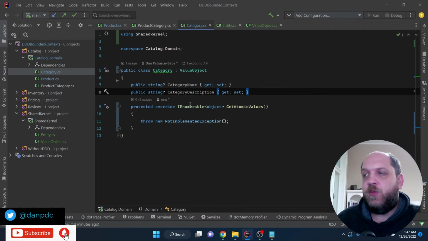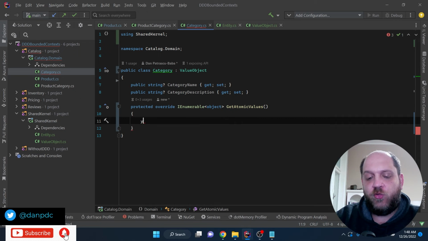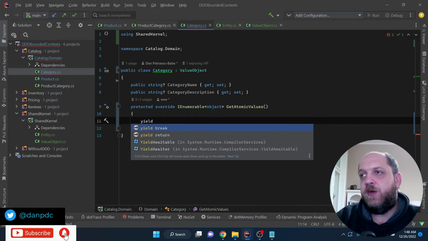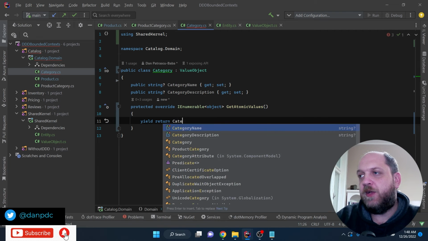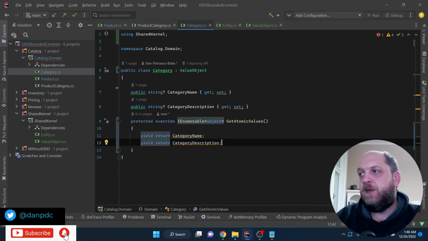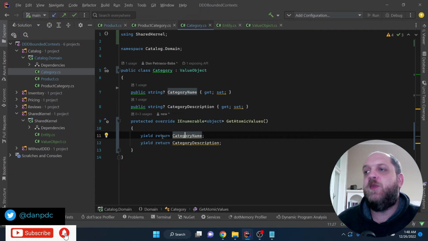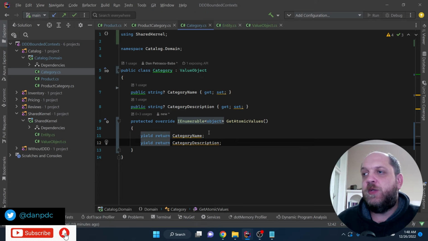Now, the only thing is that we have to implement these get atomic values. And the implementation for this one is actually very simple. So when I compare two categories to check if they are equal, first of all, I would like to check the category name and then description. And this is what my base class will now use to compare the equality, because this is why we have defined this get atomic values method that is abstract and it should be implemented by all value objects, so that our base class does exactly know how to compute or define the equality. And that's exactly how we did it.